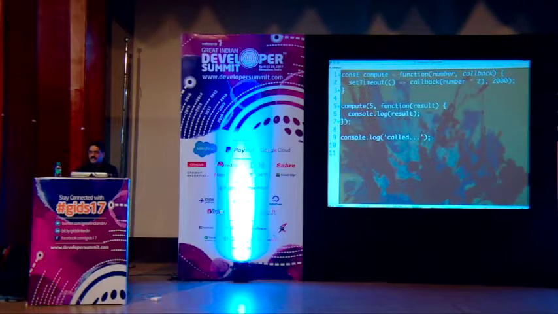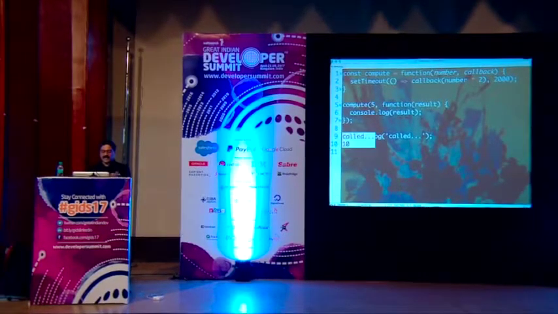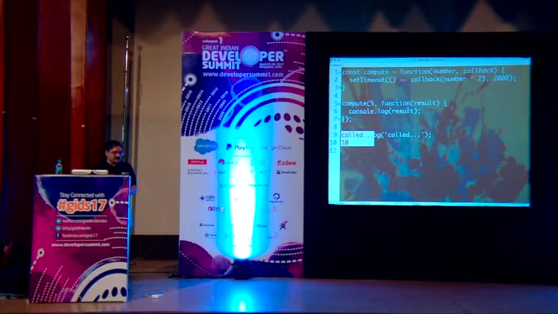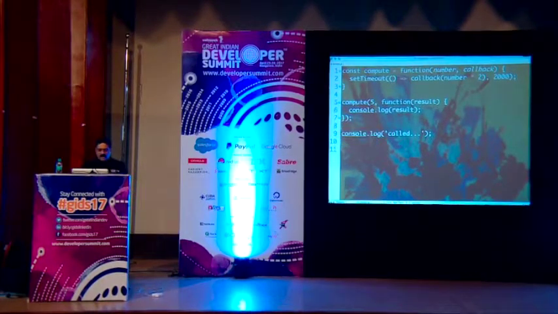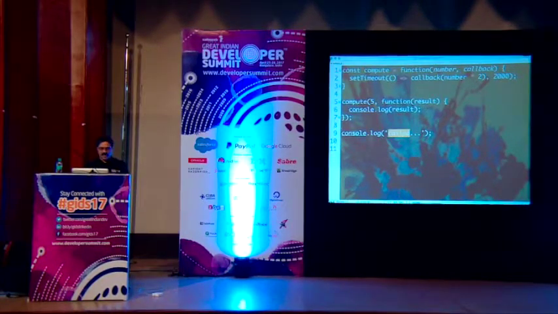When you run this code, what's going to happen? It's going to print the called first, and then 2 seconds later, it's going to print the 10. And you can see the called was printed first, and then 2 seconds later, it prints the result. But this is using a callback.